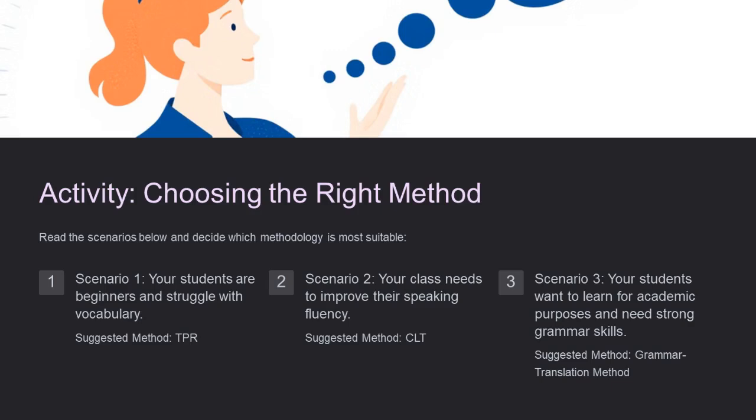Read the scenarios below and decide which methodology is most suitable. Scenario 1. Your students are beginners and struggle with vocabulary. Suggested method: TPR.